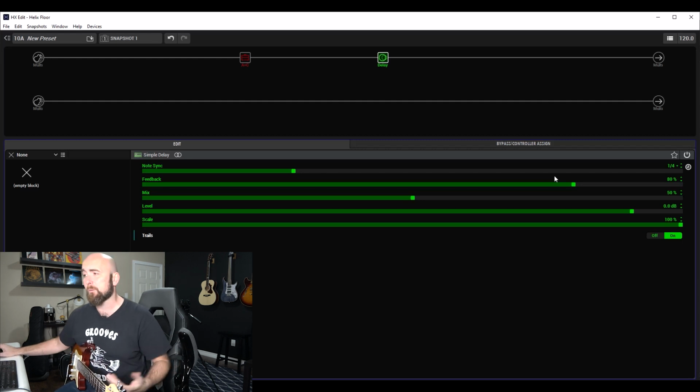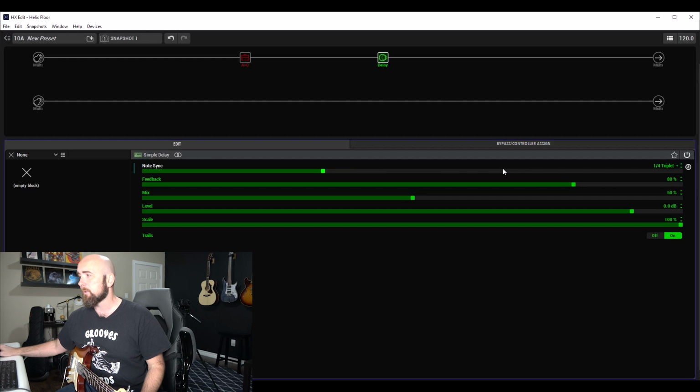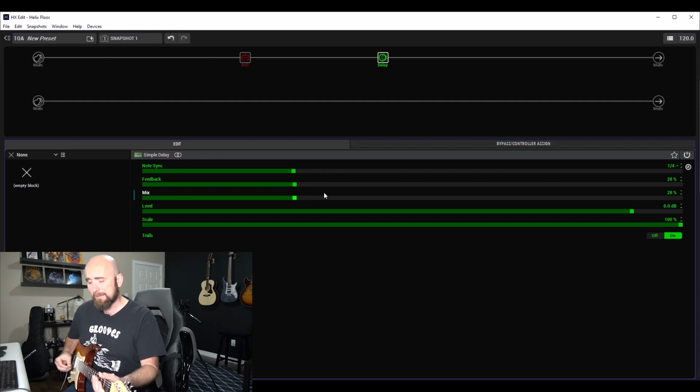Okay, so what are some of my favorite settings? Well, a lot of times, depending on the tempo, I'll set to either a quarter note or an eighth note. Okay, let's see what a quarter. I'll set my feedback usually somewhere between, say, 25–30%, and my mix somewhere between 25 and 30% too for a little lead tone.